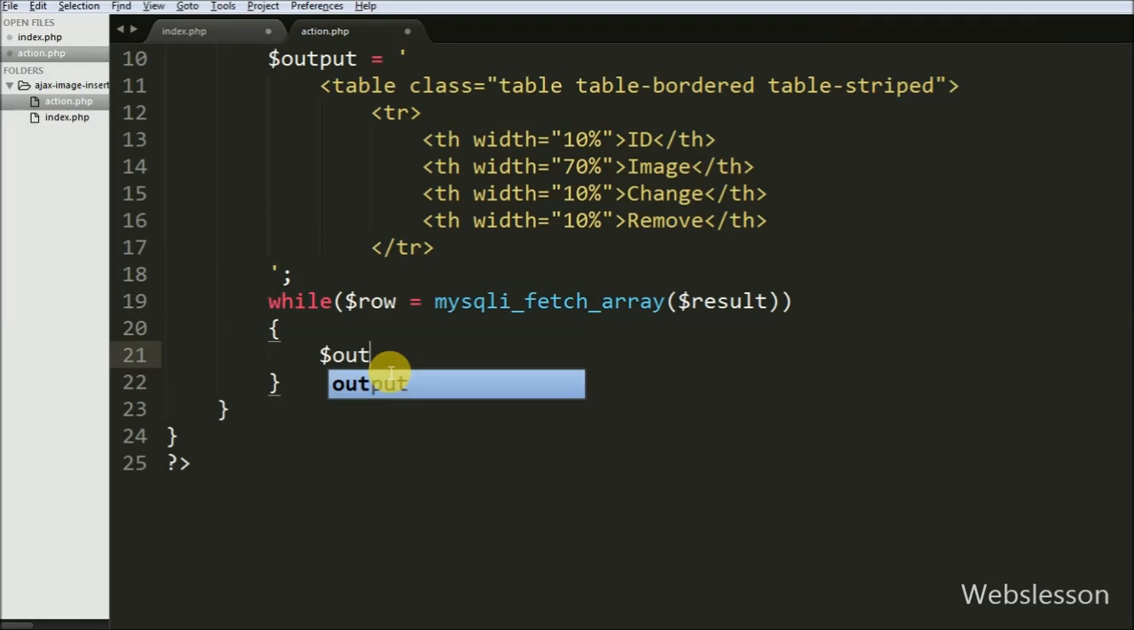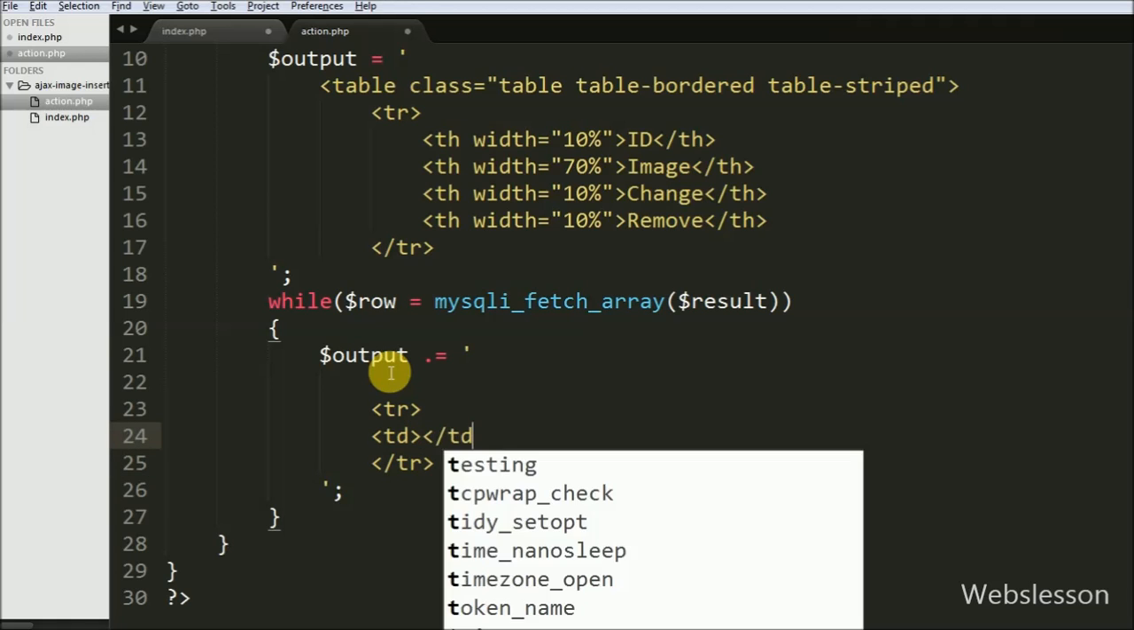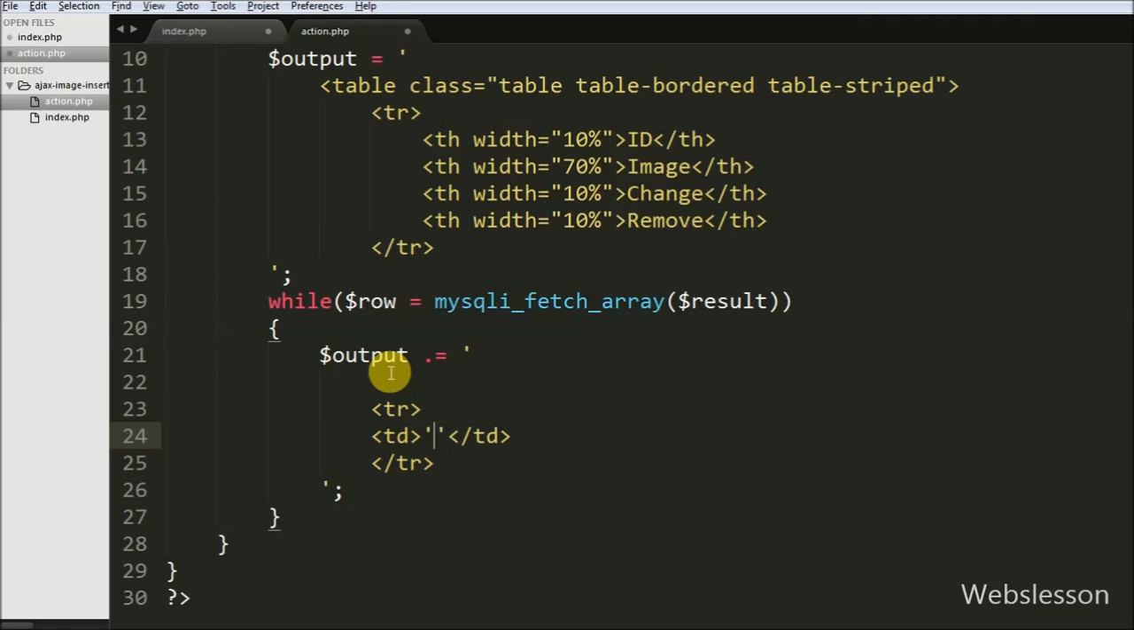Under this while loop we have written the $output variable, and under this variable we have appended HTML table code like open and close table row tag. In between this tag we have written open and close table data tag. In between this tag we have written the $row id variable. This will print the image id.